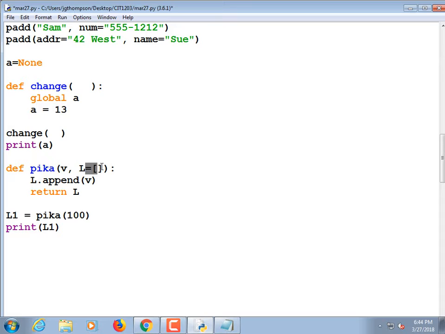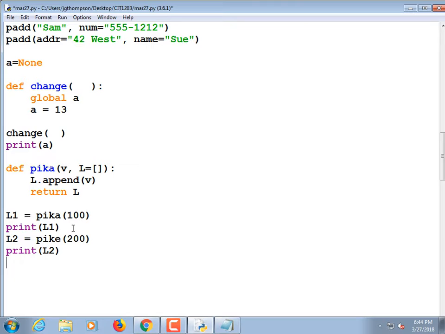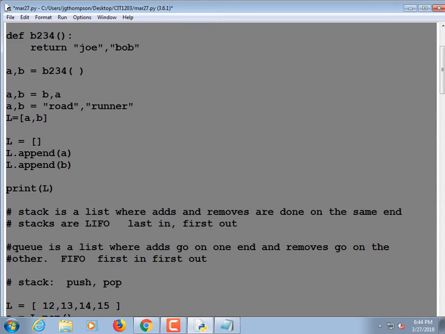Now let's make a different list and append a different value to it. L2 is equal to Pika, and I'm going to pass in 200 to it. And then let's just print them both out. Print L2. Put Pika instead of pica. Pika. Alrighty. What did I do there?